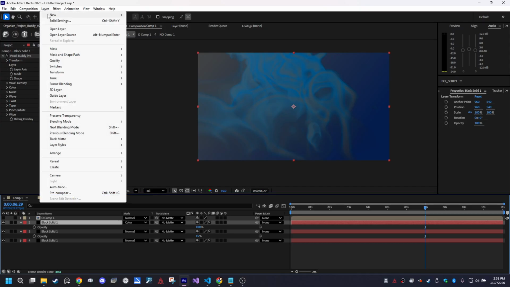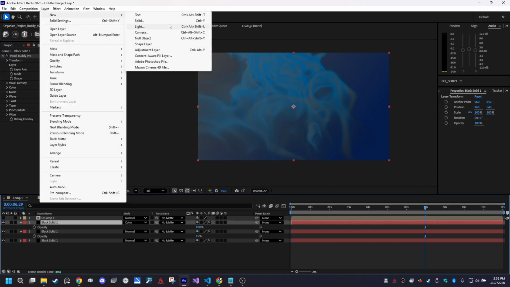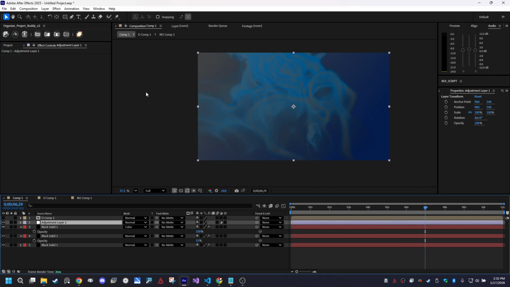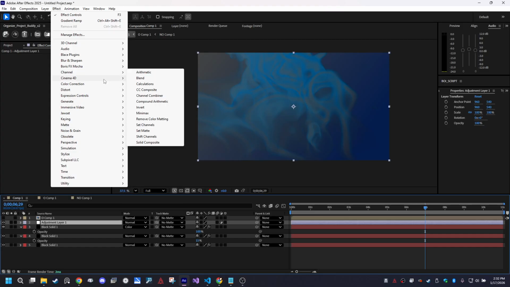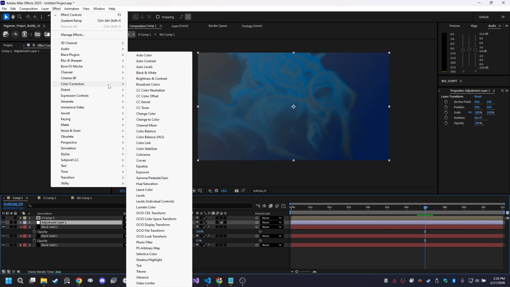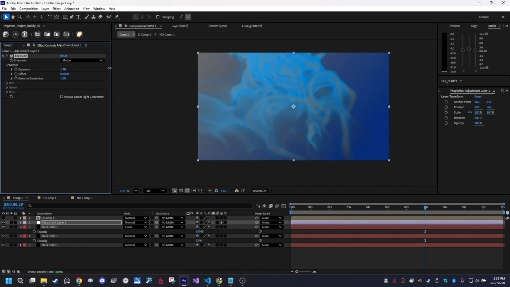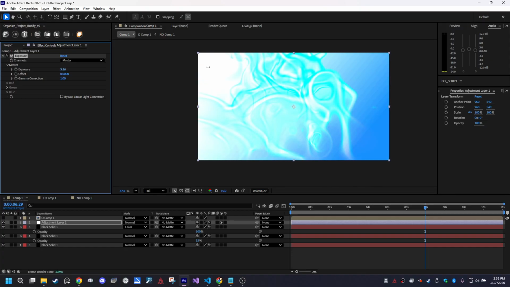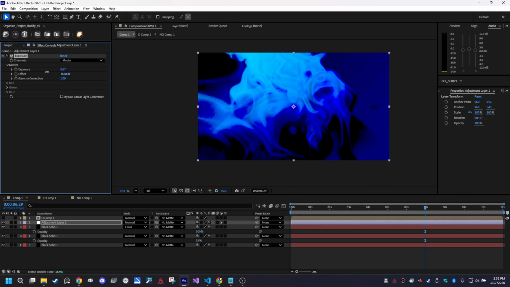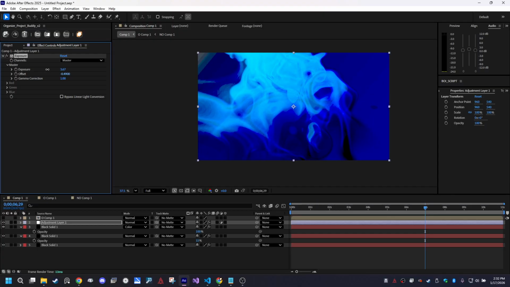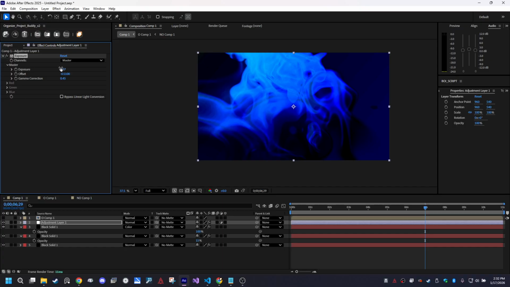Let's see if we can add a new layer. Pardon me again. Let's add in a new adjustment layer effect, and we'll grab the color. I just want to do like exposure. Let's really bring this up. There we go. Some cool stuff here.